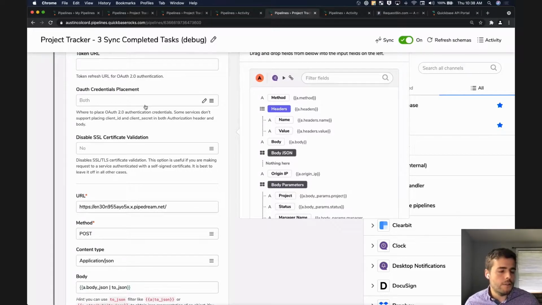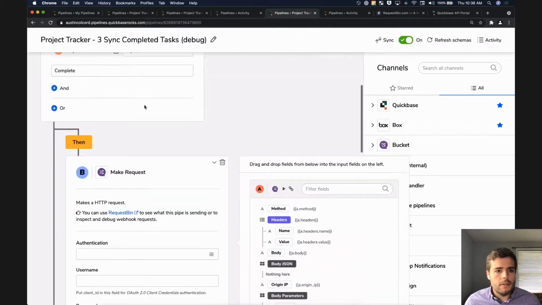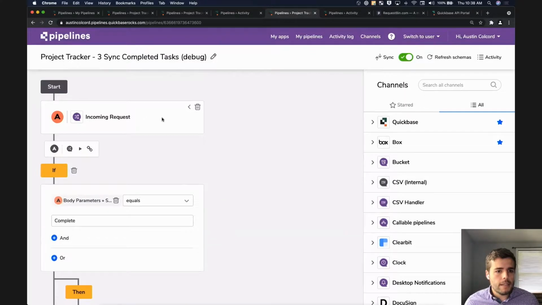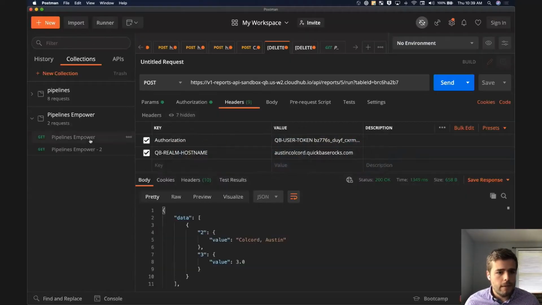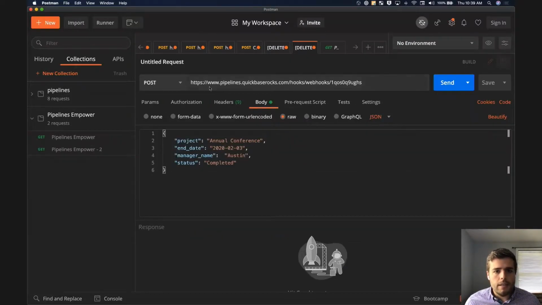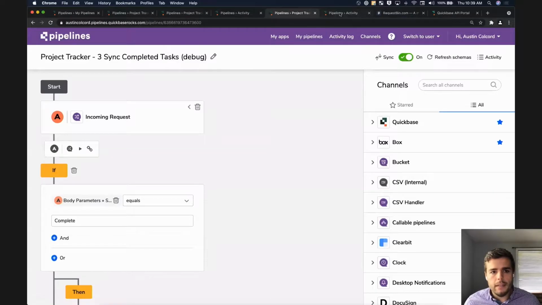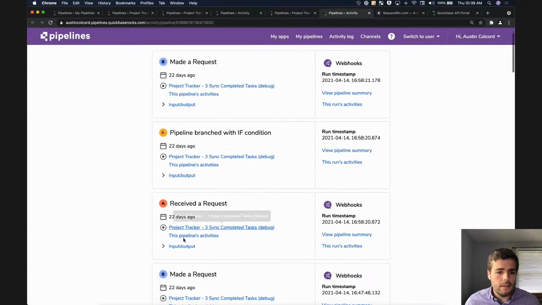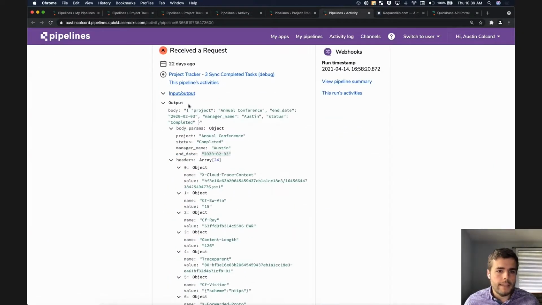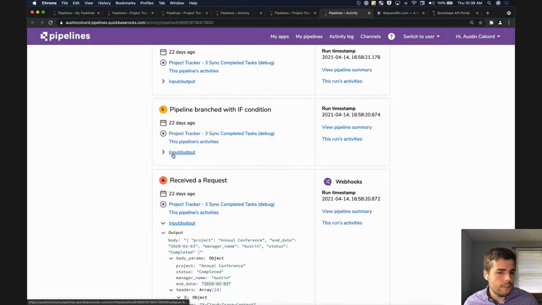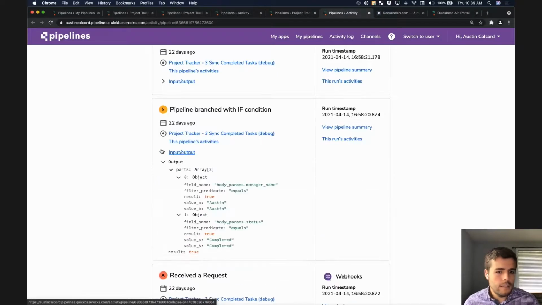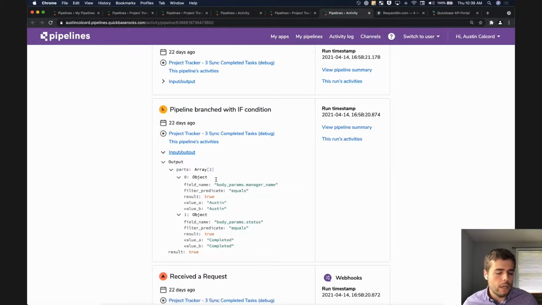And this essentially allows me to see the full end-to-end picture of what's going on. So again, if we go back to the incoming request and I go over to Postman, I can actually see here's the URL that I'm making to pipelines with some data. And if I go back here, I can look at the activity and see, okay, I've received a request. Again, with this data that I just sent over, I can test my logic, such as this if condition as a simple example. What exactly is going on?